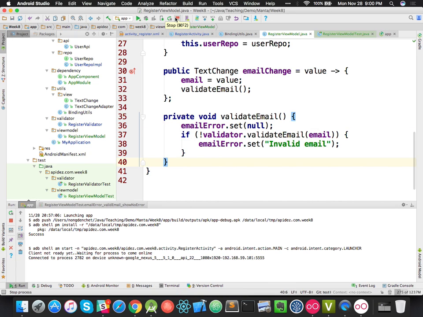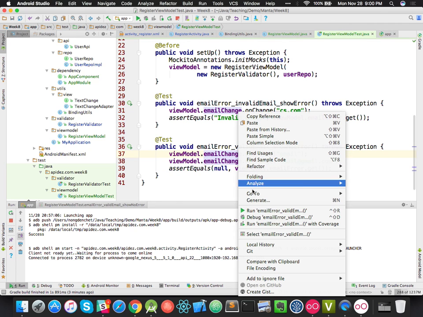Any question? Can we debug in the test? Yes, you can click debug. For example, you can right click on the test and debug.